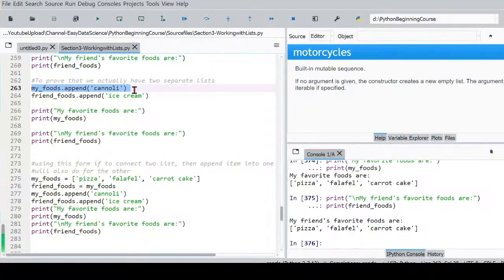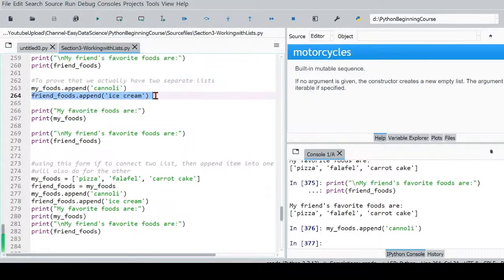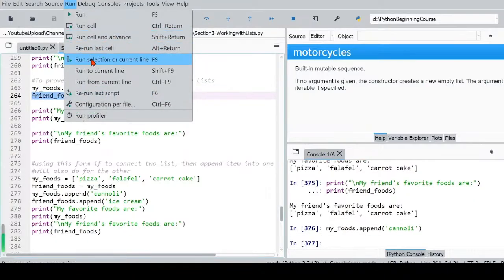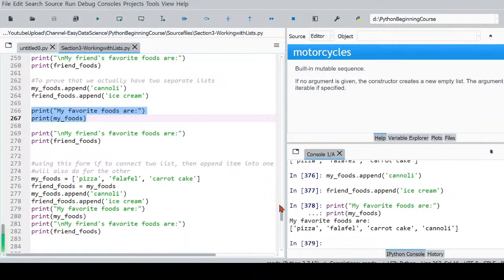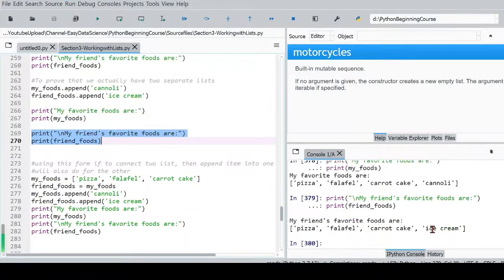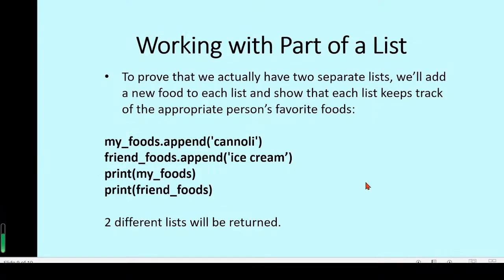We append a new food to My Foods, and a different food to My Friends Foods. Then we print to see my favorite foods. So this one is appended to in My Favorite Foods, and this one is appended to in My Friend's Favorite Foods, which means these two lists are independent, separate lists.